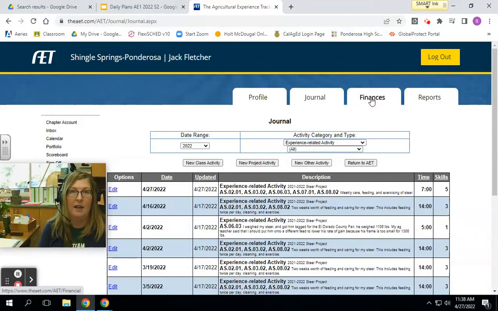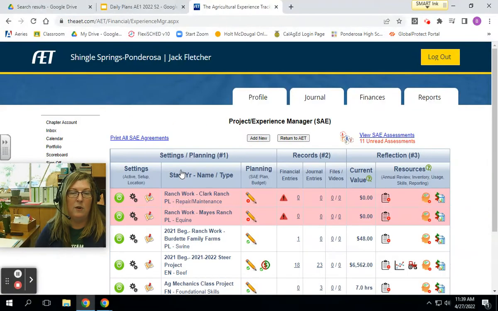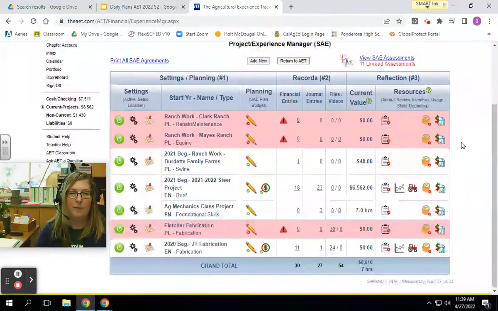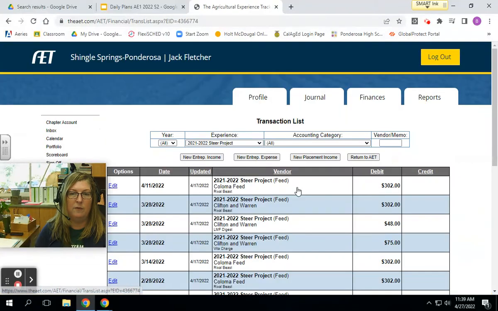Like everything, you're getting some gifts or everything is paid for in one way or another. Most students are just going to portray in their record book what the project costs because they and their families truly want to know that at the end of the project. So you'll go to finances. The other way to get here, if you're looking at that other screen, so remember, you can always follow the tabs or you can go into the Project Experience Manager. The other way to do that is to come right here to this financial entries column. So we'll go back to the steer.